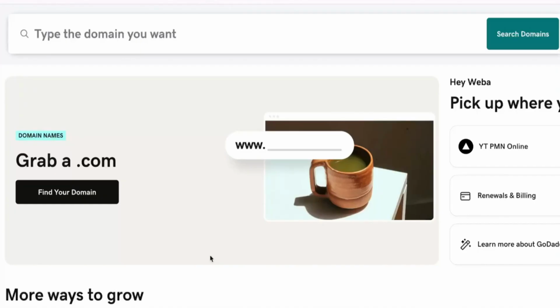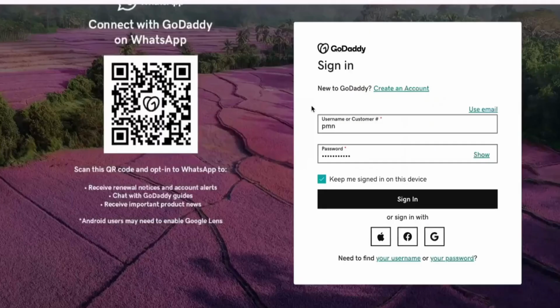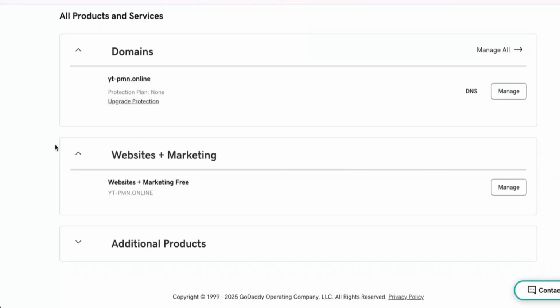First, go to godaddy.com and sign in to your account. You can log in using your email or sign in with Google if that's more convenient. Once you're logged in, click on My Products from your account menu. This section shows all your GoDaddy services, including domains, hosting, and websites.